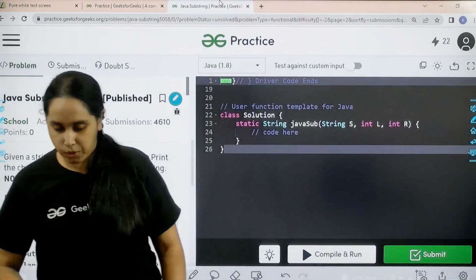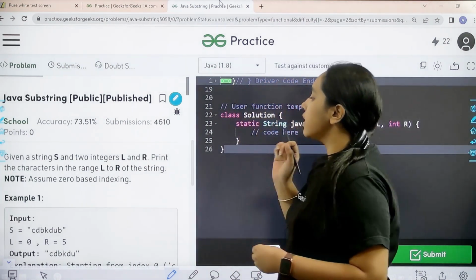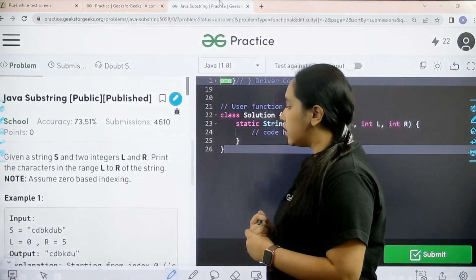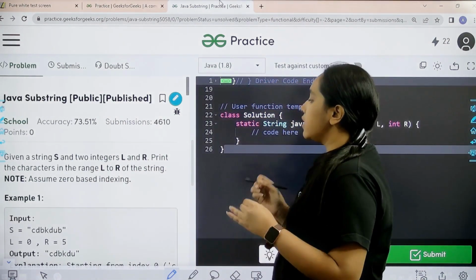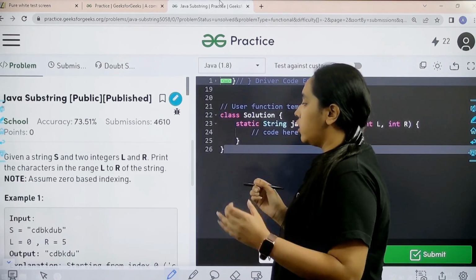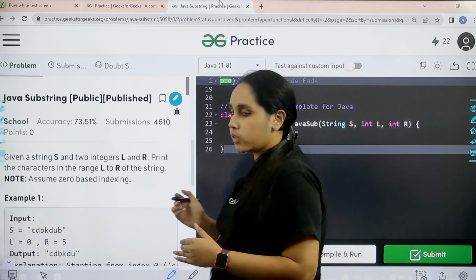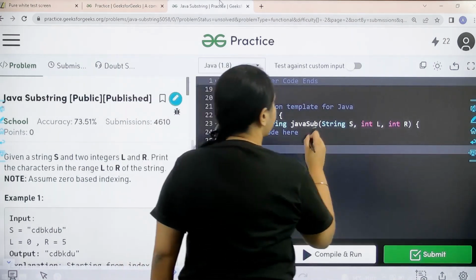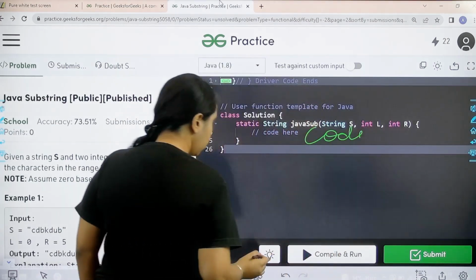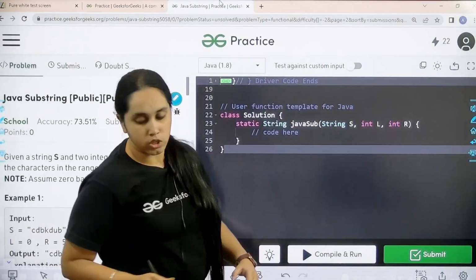Now here is the question. Let's read it. Given a string S and two integers L and R, print the characters in the range L to R of the string. And you need to code the question over here. I hope this is clear to you. So let's start.